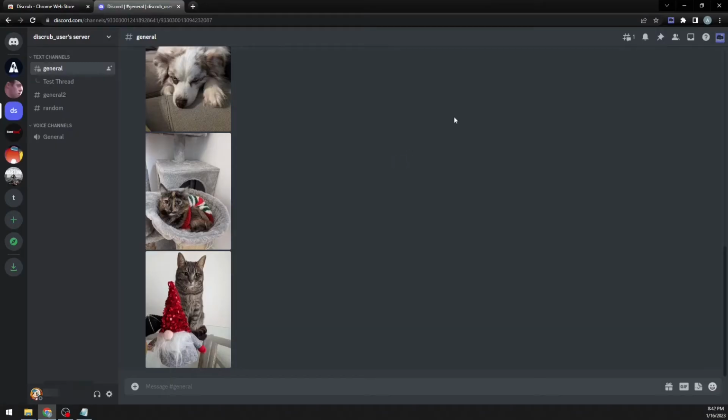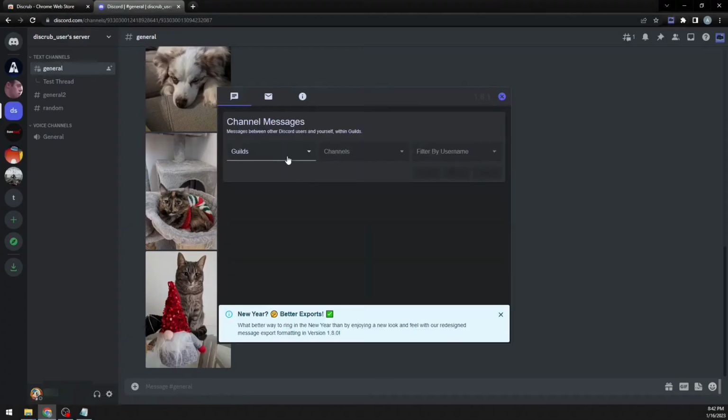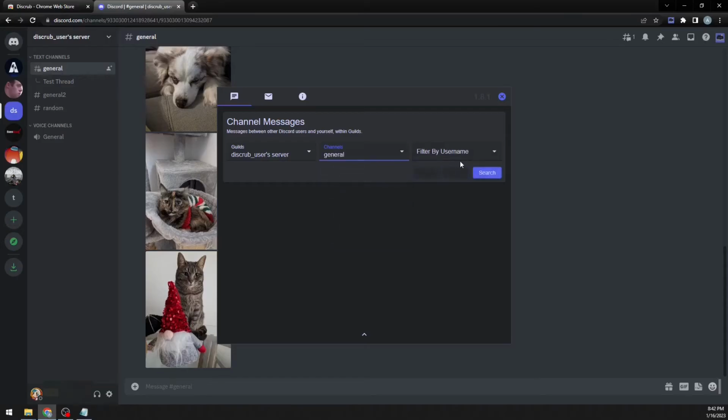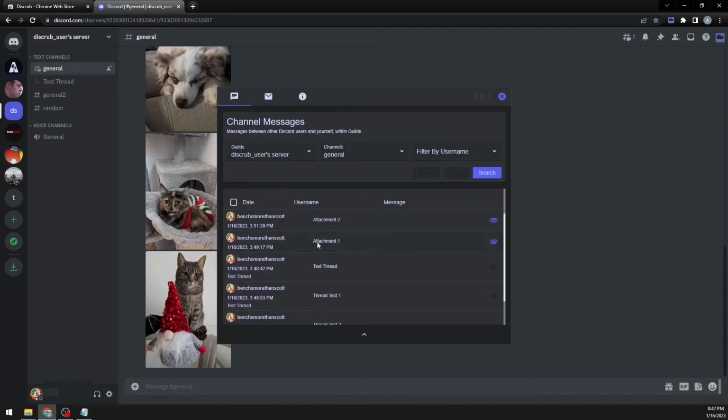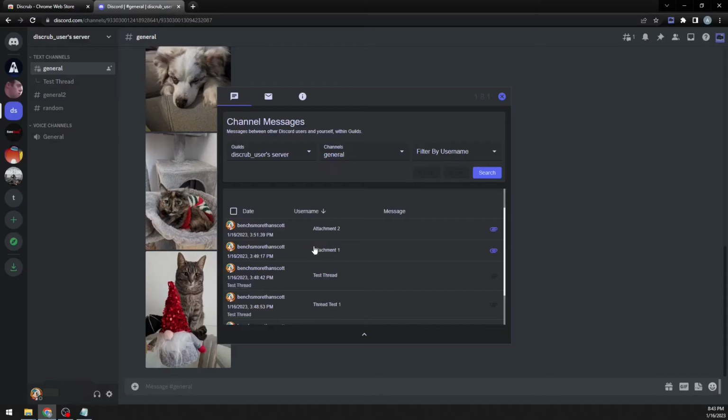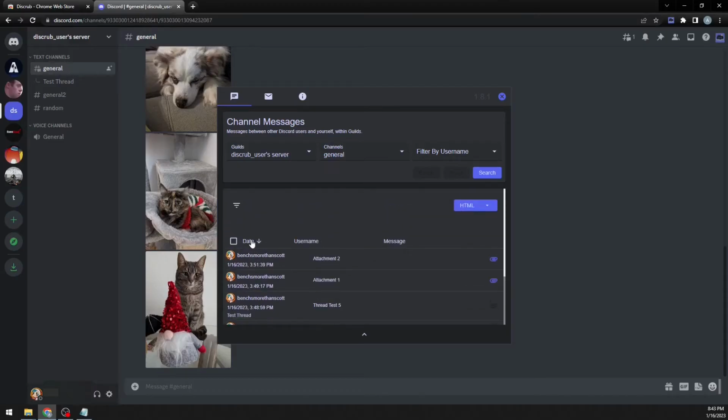All right, one of the first things I want to talk about is message sorting and filtering. So let's go ahead and open the extension here, and I will select a guild, a channel, and I'm going to leave the filter by username empty. So I'll go ahead and search. If I want to sort these messages, I can use these buttons here and sort by message content, username. In this case, there's only one user, so that's not really going to do anything here. You can also sort by date.